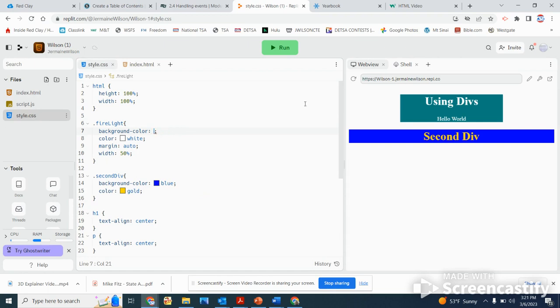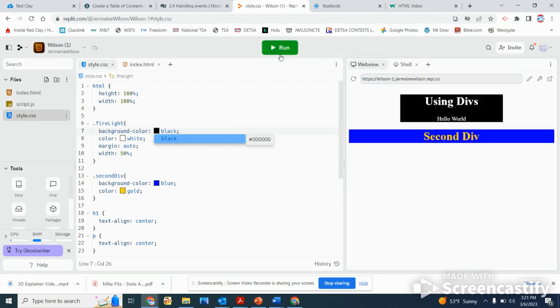So let's choose blue. No, maybe not blue. Let's choose black. Okay. And then when I run my program, pow, it changes it. And again, it allows you to change a lot of information very quickly with creating these things as divs.